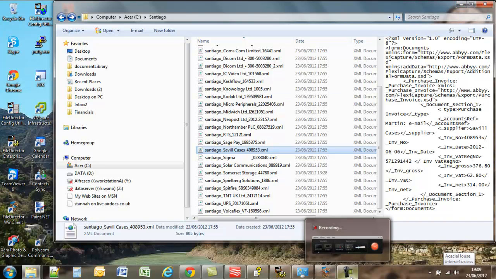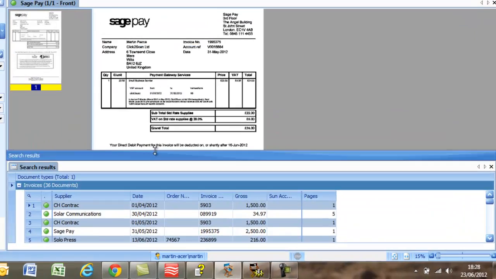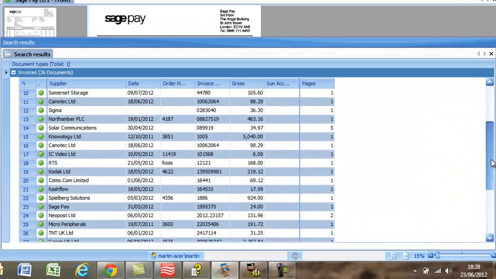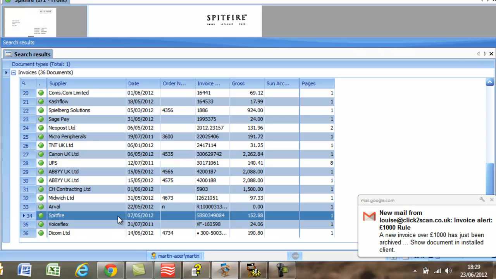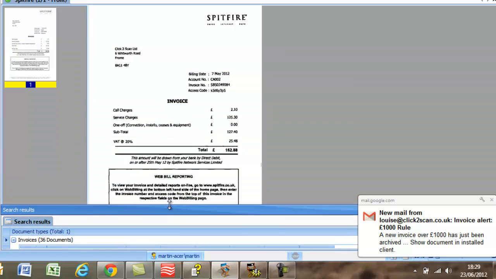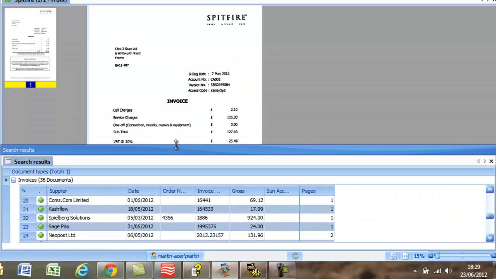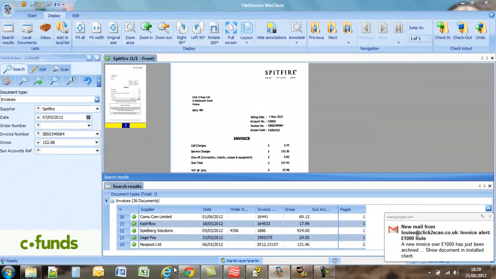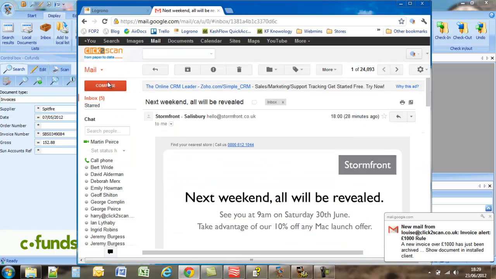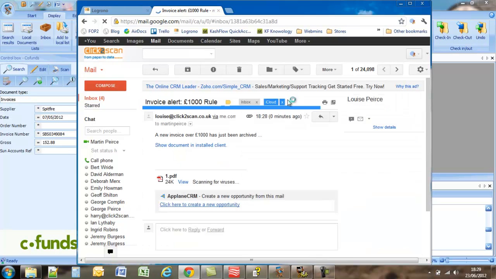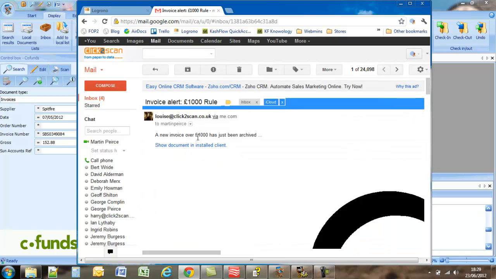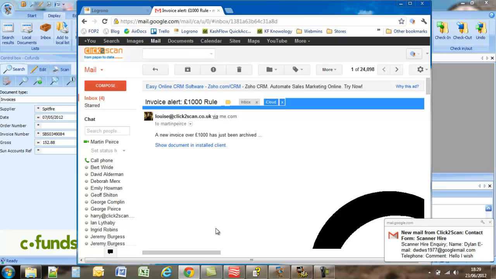Okay, so we've got two things we're showing you now really. The first thing is that the invoices that we just scanned have just automatically been imported into our document management system FileDirector. And FileDirector also has a workflow or process management facility. So one of the things I'm showing you here is that 5 of the invoices are over £1,000, and there's a workflow running that says if any invoices come in for more than £1,000, generate an email. So they came in instantly.